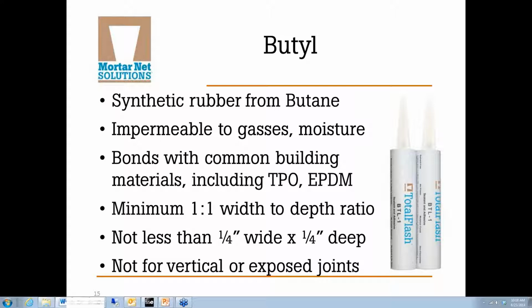Now let's talk about butyl for a second. Butyl sealants are necessary for those applications where polyether sealants won't work. So Modern Solutions created BTL1 butyl sealant to complement the MPE1 modified polyether. Now all butyl sealants are synthetic rubber derived from butane. That's why they're called butyl sealants.